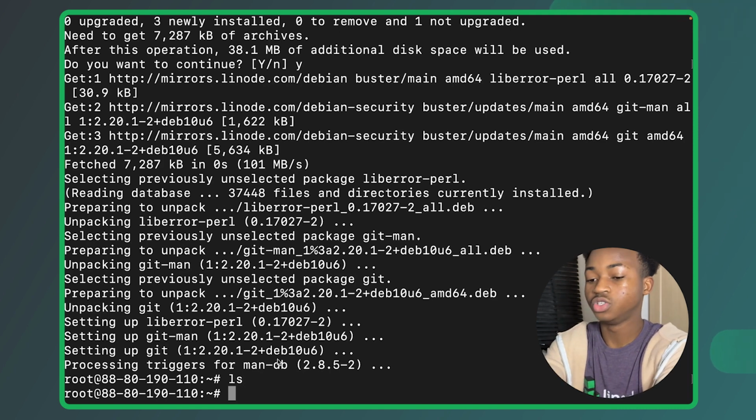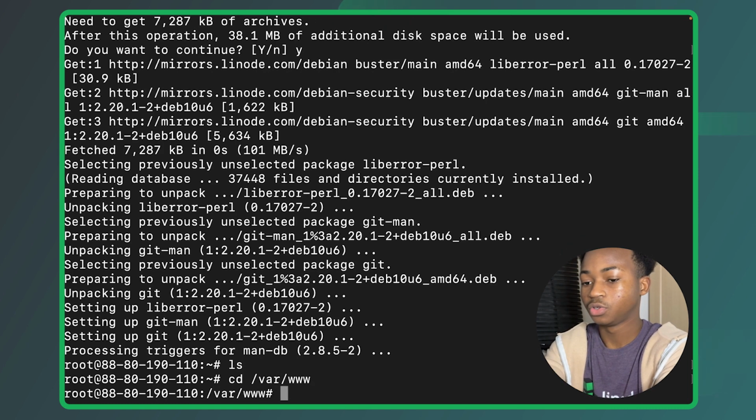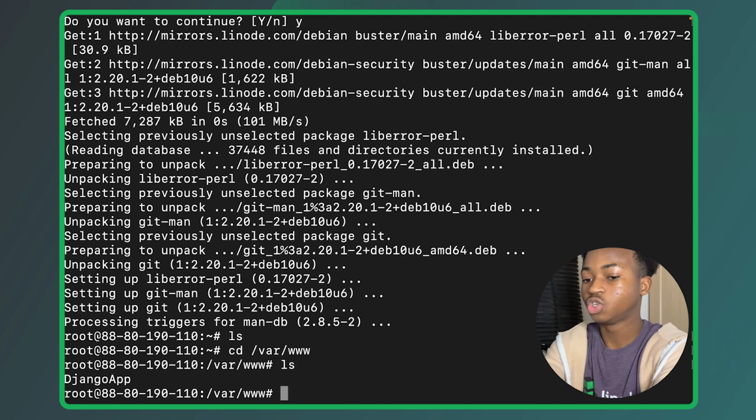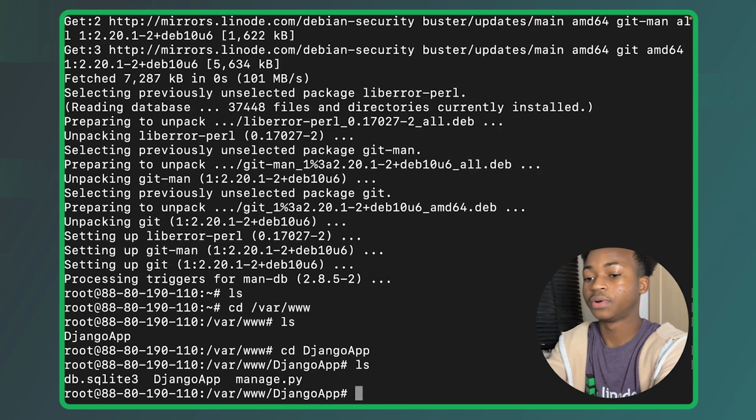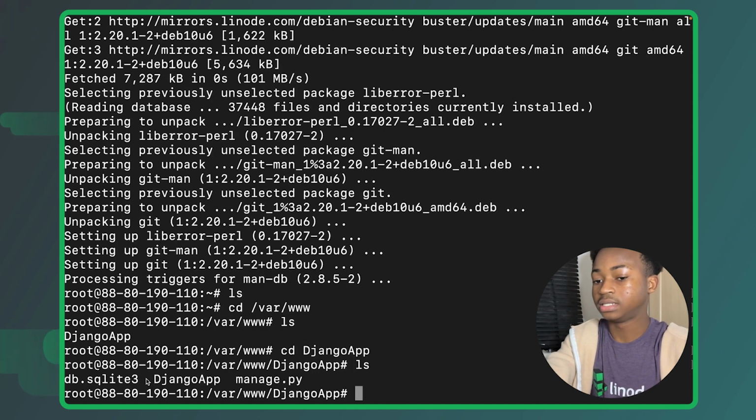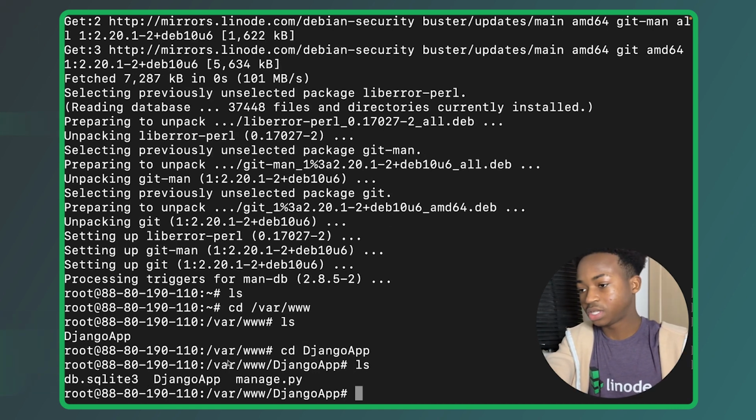So what I'm going to do is to say cd space /var. So just follow the steps. Good. If I press ls, it shows that now I have Django App. So this is the Django App that Linode created for me automatically in this server. Now I want to go into Django App. If I press ls now, I should see manage.py, Django App, and SQLite database. So Django has created all of this for me as default.